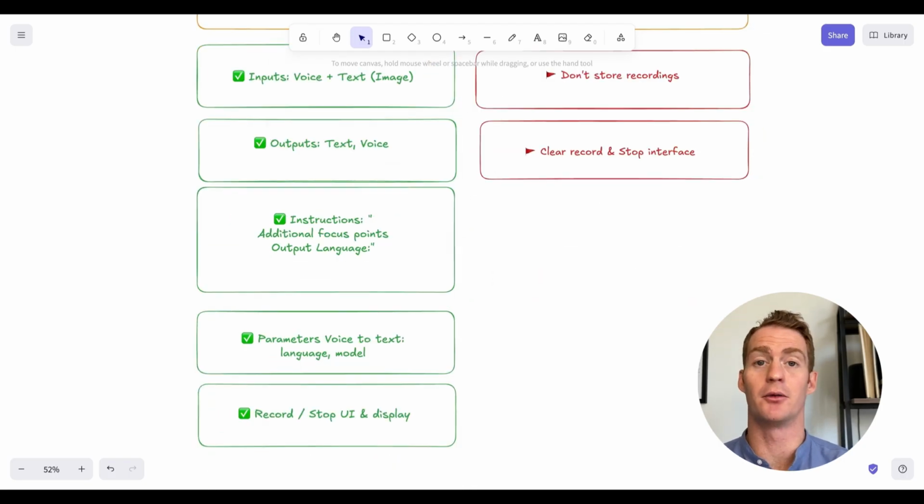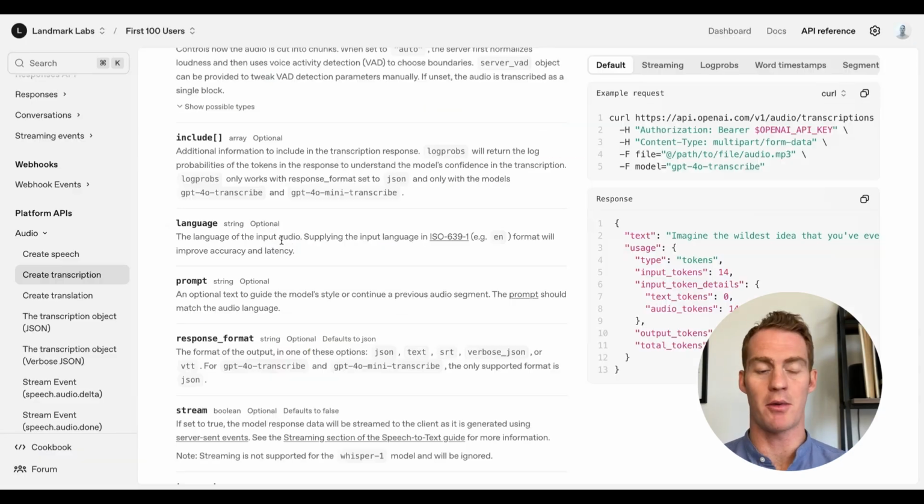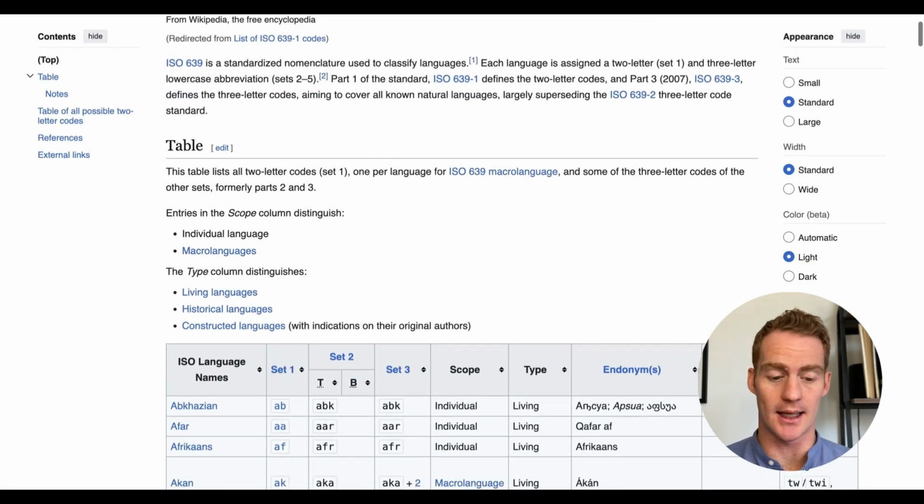So the main parameters for voice to text are going to be the language, and we want to provide the language of the audio input. So if you input a Spanish audio file or an English audio file, you want to just make sure that you specify that. Typically, if the input is in English, you don't need to do this. It's going to default to that. But you can find the language codes with this link here.